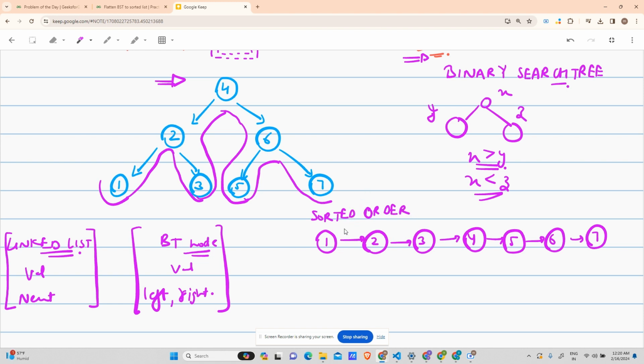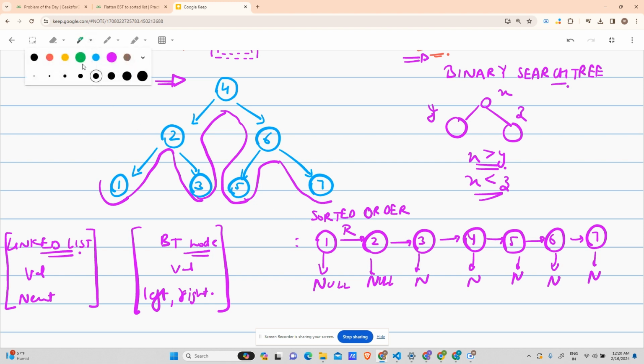Now the arrows are representing the right subtree in this case, and the left subtree for all the nodes here will be null. This is the required output, right? An answer of this form is considered to be correct. So I hope you are clear about what the input and the output are. Input is a simple BST and output is a linked list in the form of a BST only. All right. So we have to present a sorted order where each left is null and the right consists of the next node.